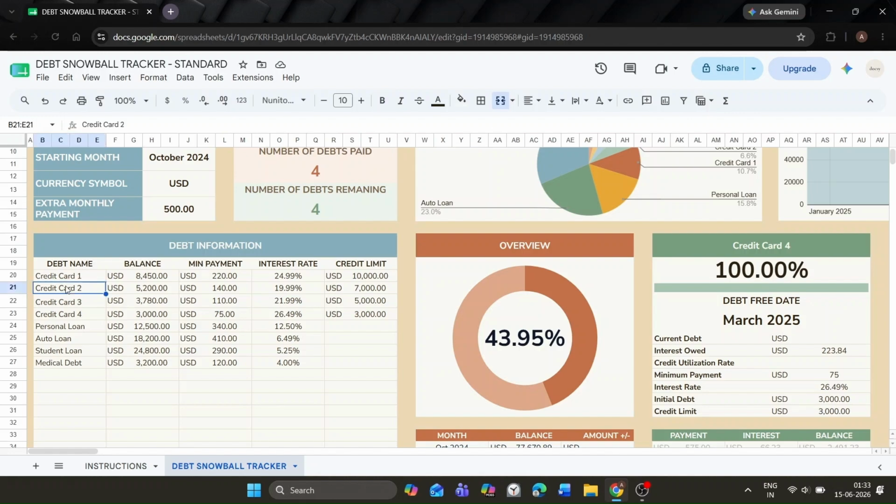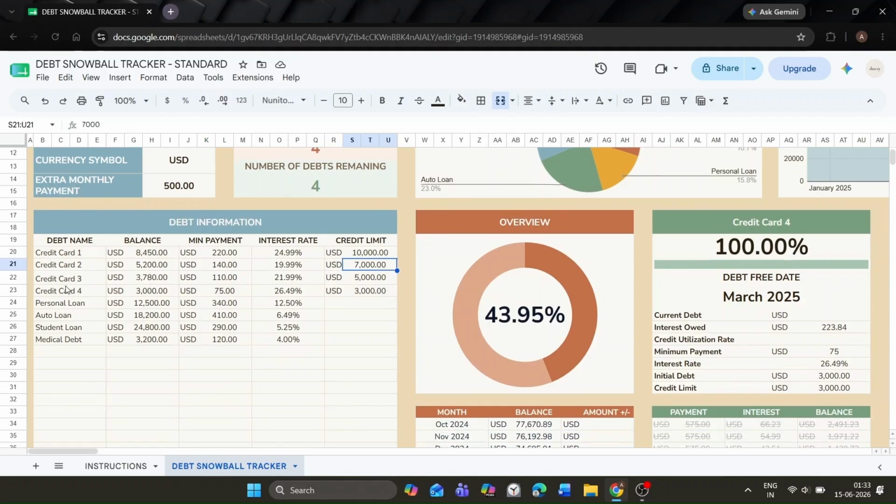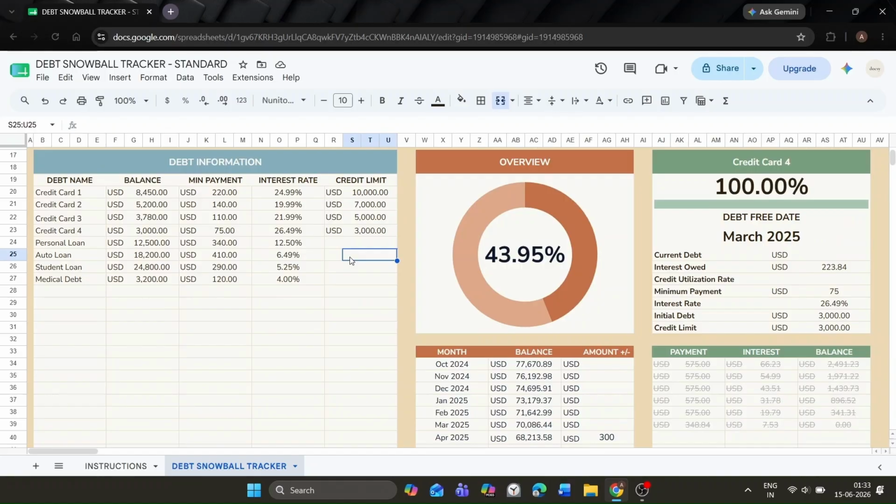So there's the debt name, the balance of that particular debt, the minimum payment that you're going to make each month towards that debt, the interest rate, and then the credit limit of that particular debt. In the case of credit cards, you have credit limits. If you don't have a credit limit, you can just leave it blank. It's completely optional.